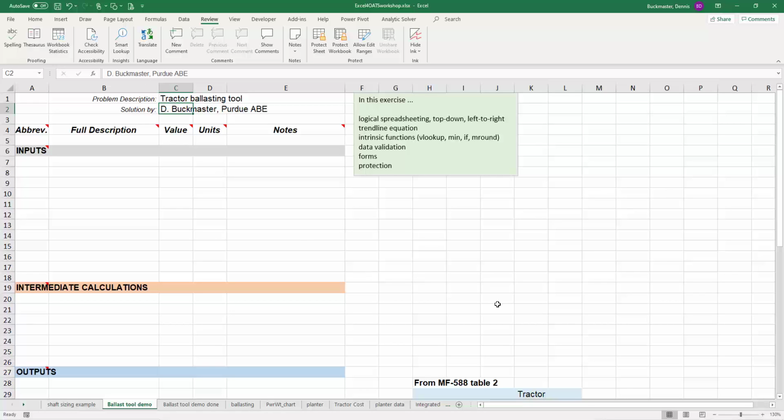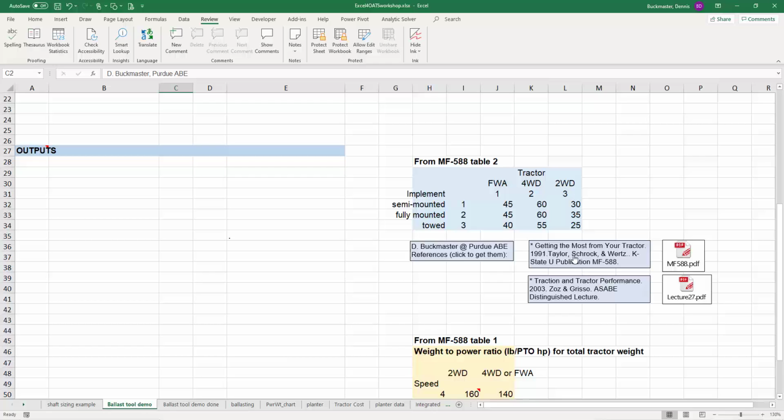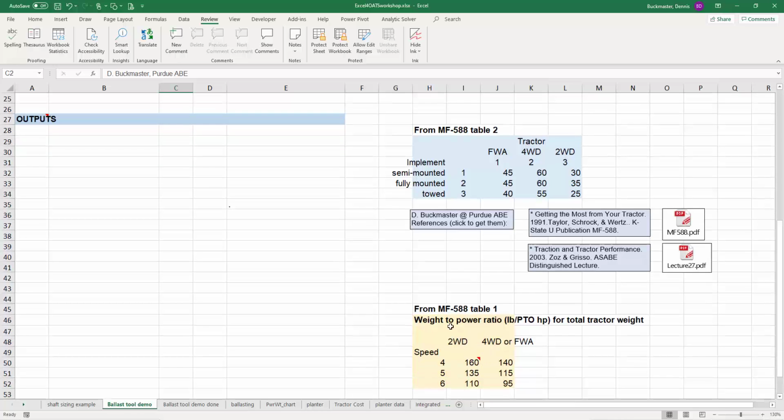I don't know what you know already about tractor ballasting, but I've given you some resources. I tried to put all this reference information down and to the bottom right of the space that we're going to be working on. One nice reference is an extension publication by Taylor, Schrock, and Wirtz out of Kansas State. If you double click that, it will open up the file. And here is the ASABE Distinguished Lecture on Traction and Tractor Performance, also for your reference. Out of that first publication, there were 2 tables, this one, and then another one down here, which we will put to use very shortly.